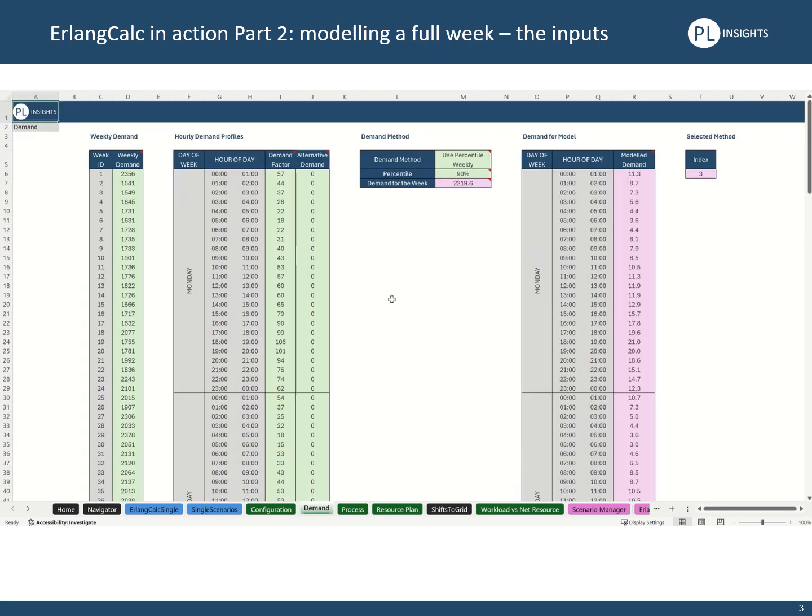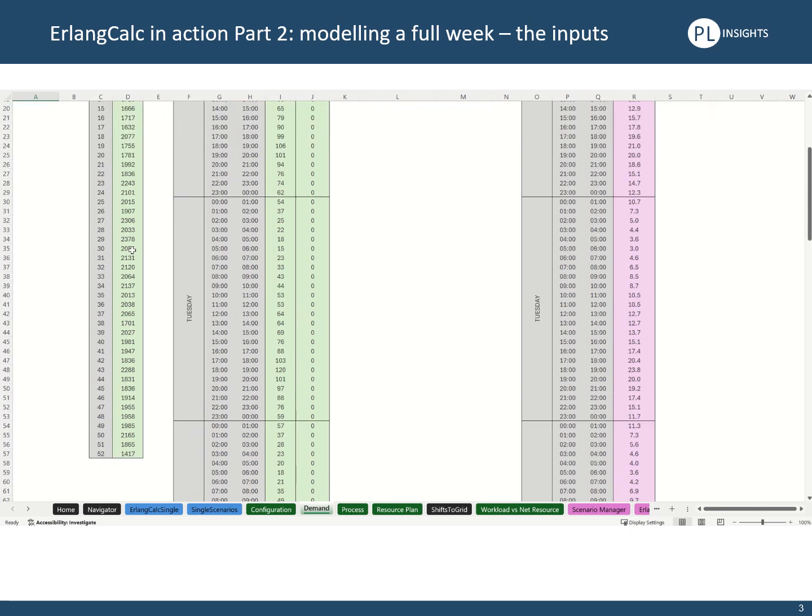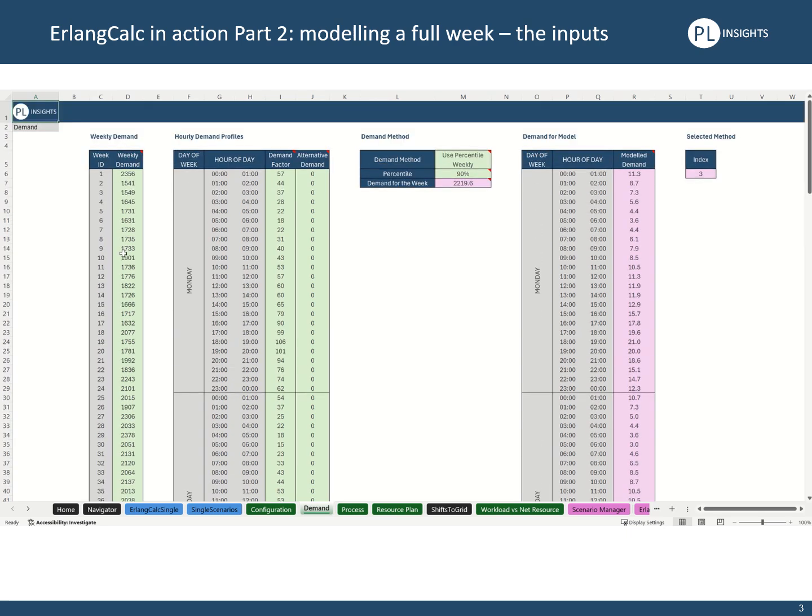A bit more sophisticated on our demand page. We've got the ability to enter weekly demand for a year. You'll see that goes up to the 52 weeks, quite a lot of variability in this particular demand data set. And we've then got an hourly profile of our demand specified here. Now this can be used as actual numbers, or alternatively, we can weight our weekly demand according to the proportion of demand that occurs in each hour.